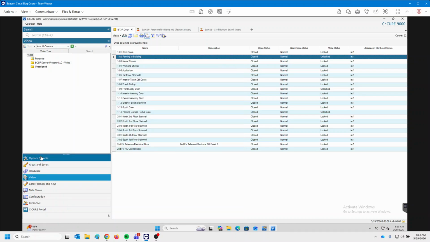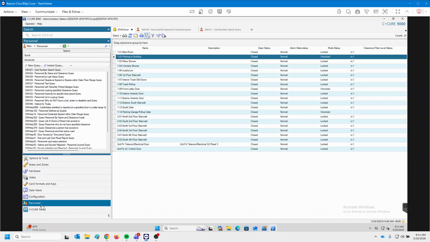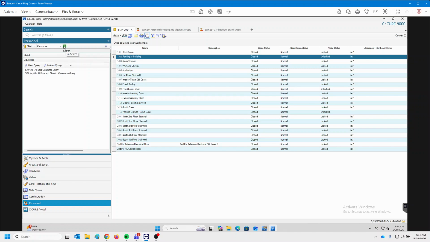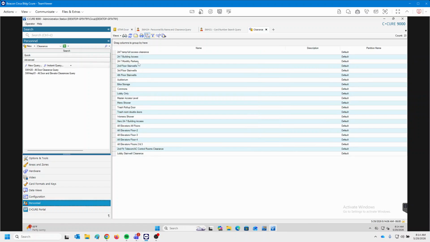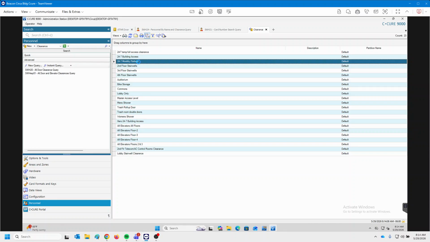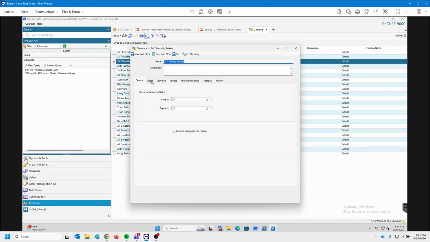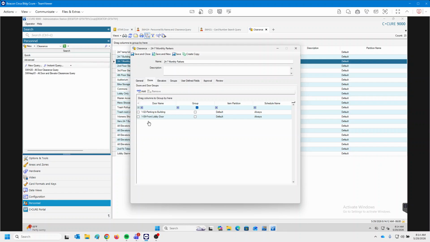Yes it is. Let's do that. Let's go to personnel, clearance, and 24/7 monthly Parkers. Look at the doors. Oh, wait a minute.